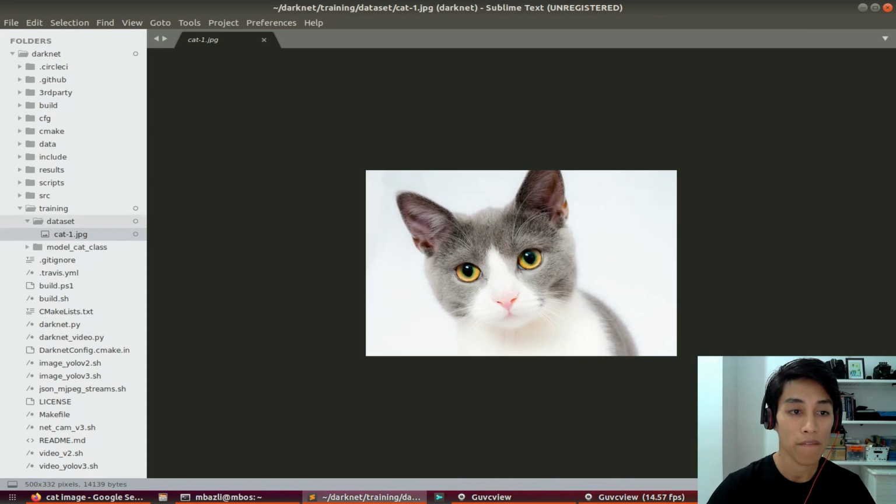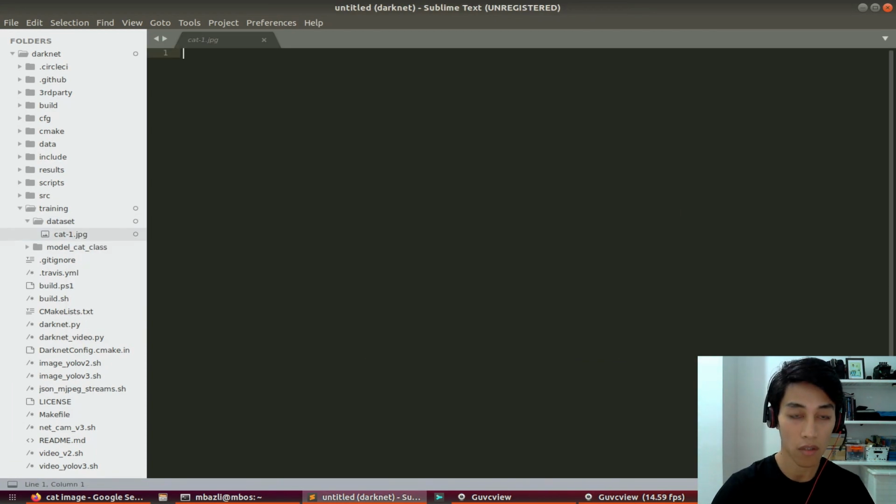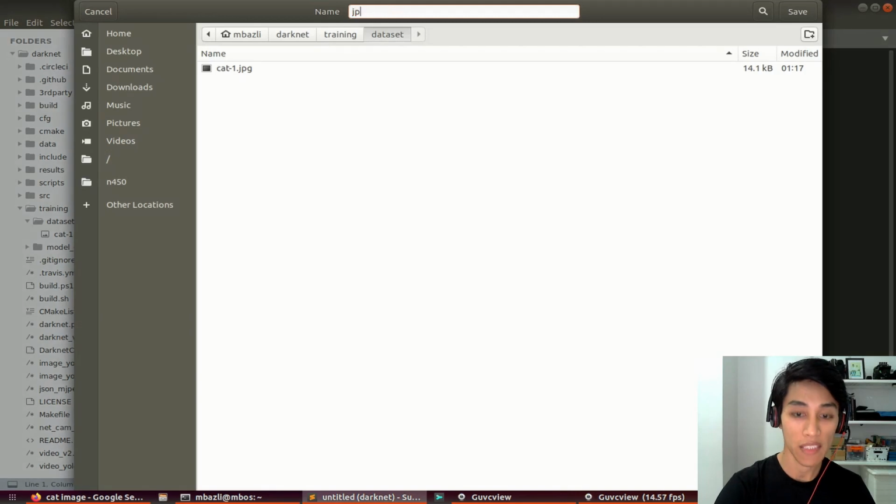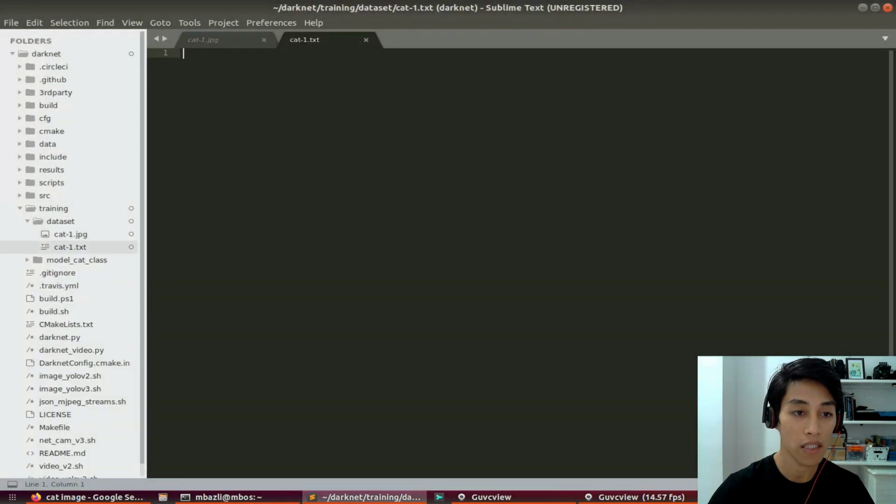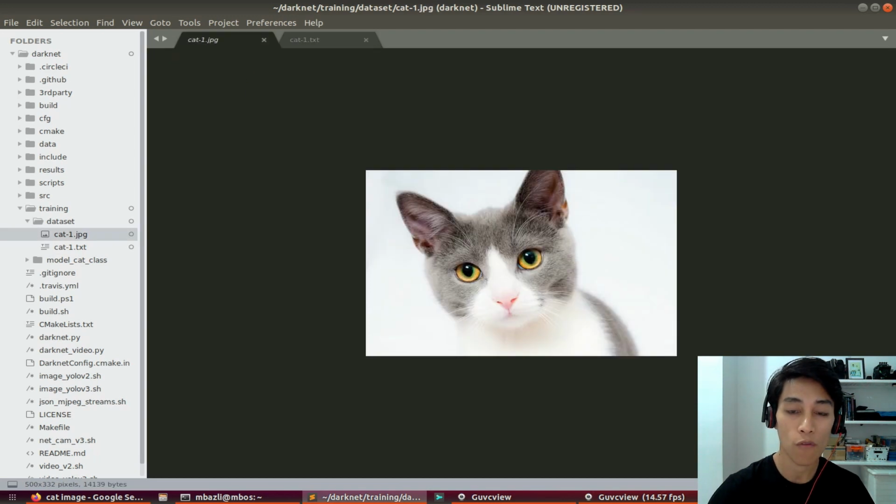So we should have one file with exactly the same name but .txt, in the same folder inside the dataset. Inside this .txt file is the label, or the position or location of the face of the cat, or the area that you want to detect. I'll show you, much easier.